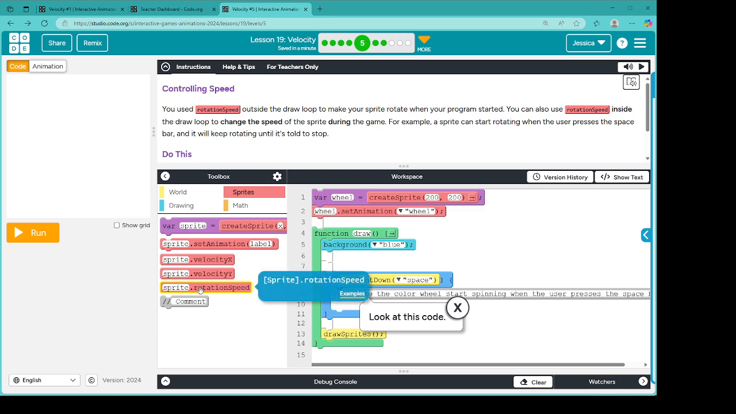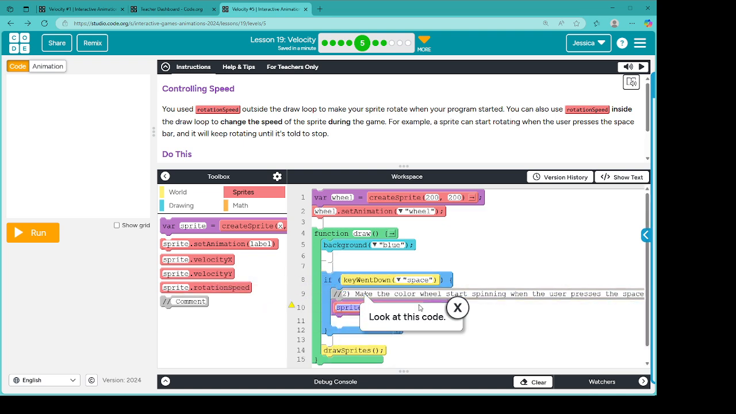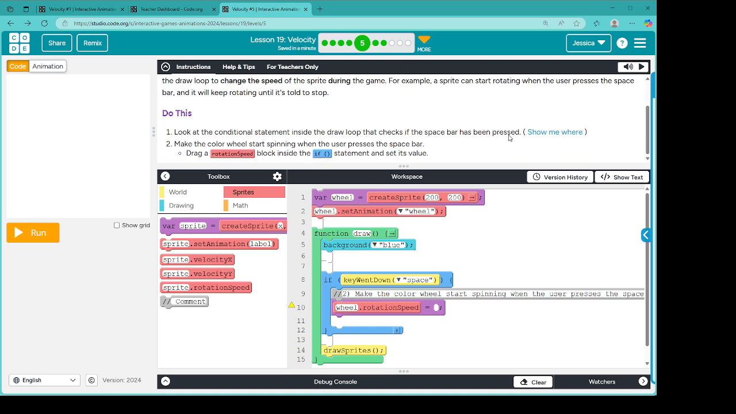So, all right, so sprite rotation, and we're going to get rid of that. So we need to call this wheel. And let's set it to, did it say a specific one or can we set it to anything? All right, we're going to set it to 5 because I like it when things move fast.